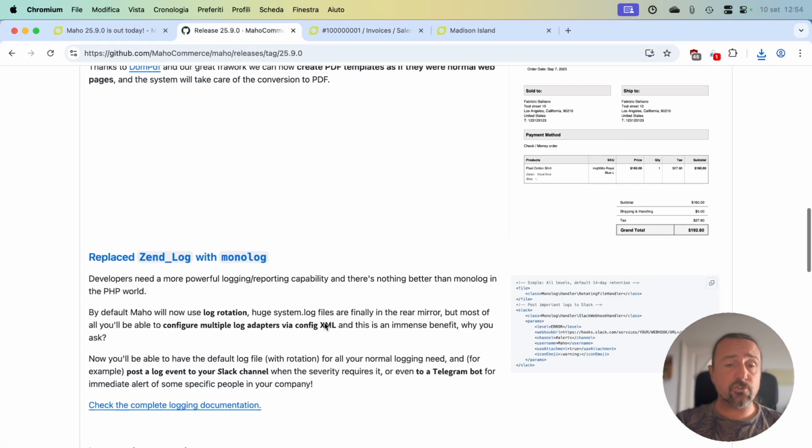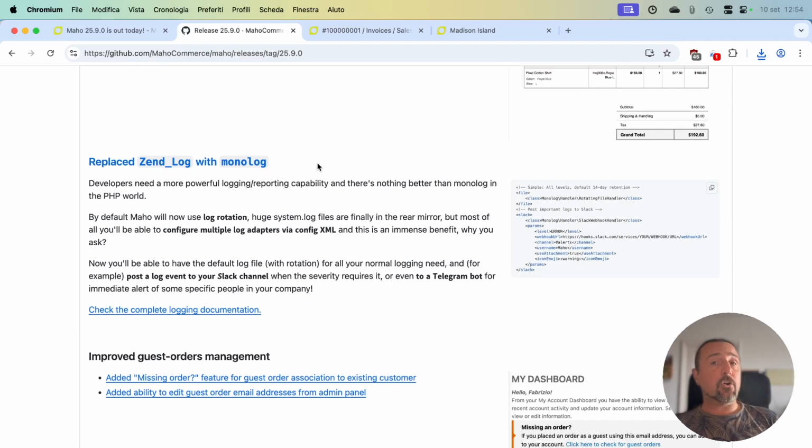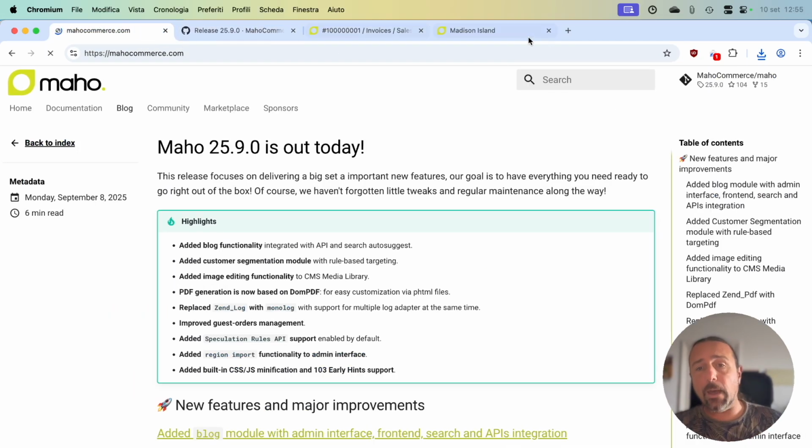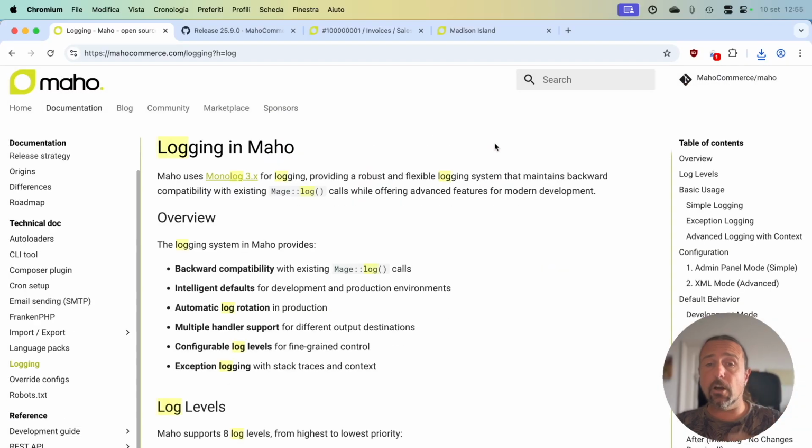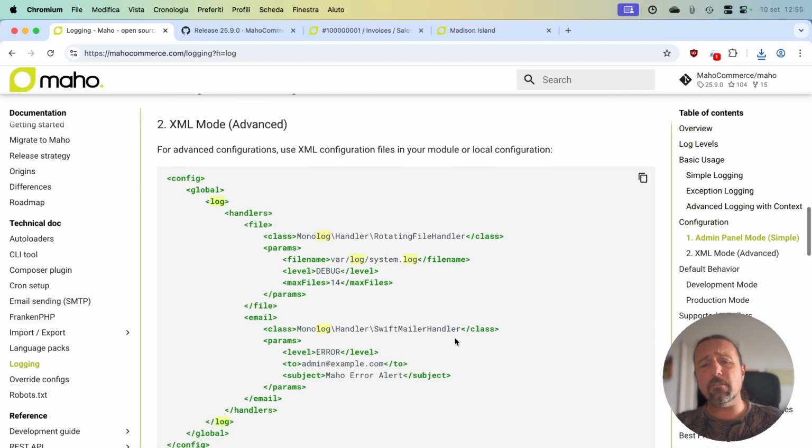Let's continue our journey with another component from the Zend framework that's being replaced, and in this process we decided to add a lot of new functionalities. We are talking about Zend log. So every log functionality in Maho is now being handled by Monolog. I cannot directly show it to you, but if you go on the website and you look for log, you have a new section, logging in Maho. You have all of the documentation.